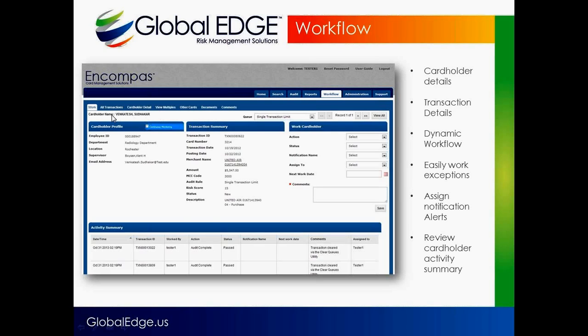So I am in a cardholder, and within that cardholder I can see all that cardholder's transactions, the cardholder details themselves. I can view multiple exceptions. If they happen to have other cards, a travel card and a procurement card, I can see both of those here. I can look at any document that has been uploaded. Let's say it's a travel request. It could be associated to this cardholder and to this transaction.